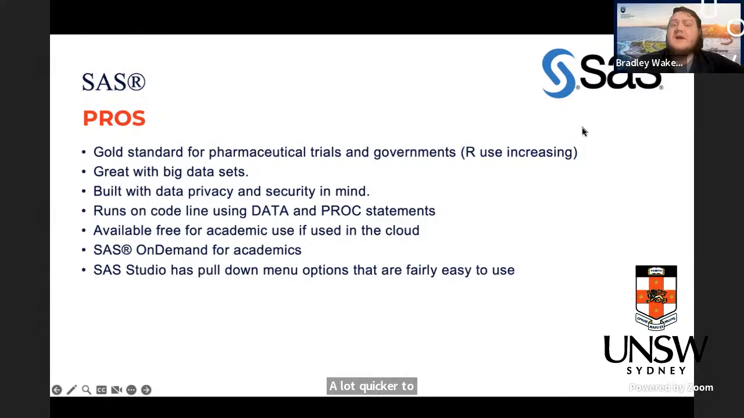It's built with data privacy and security in mind, and you can put passwords on things. And that's part of the reason why, particularly for clinical trials and for governments and dealing with administrative data, SAS can be one of those that's still the go-to choice. The way it works is it runs on code using data and proc statements, or procedure-based statements.